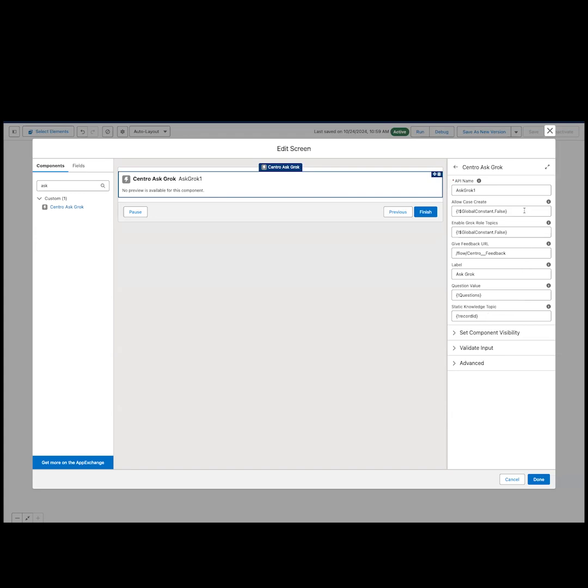In my case, I am not allowing the end user to create a case, so I have set that to false, but using the global constant. I have not used Grok AI roles, so I've also set that to false. I have my label, and then what I've done here for the question value is pass in the output from the previous ScreenFlow of questions.